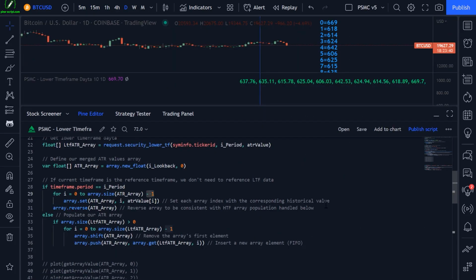And so this for loop here just sets our array up on the current time frame. And then we reverse the array order. That's why 637, this bar's ATR here, is the first element of our array and not the current bar.